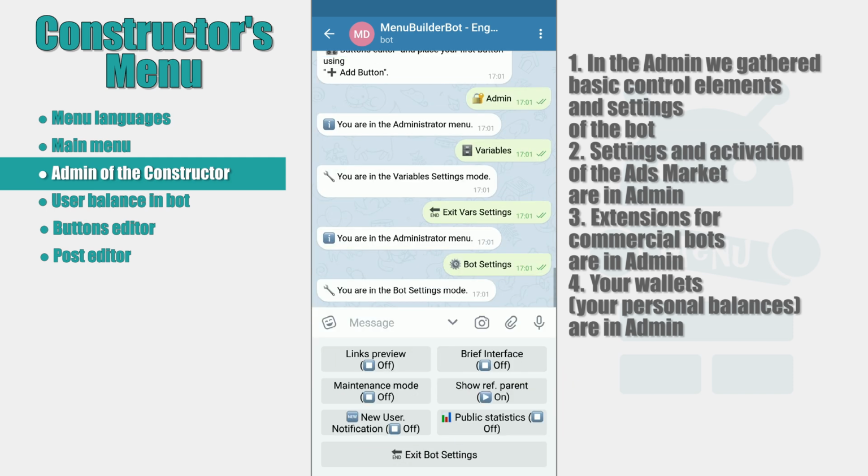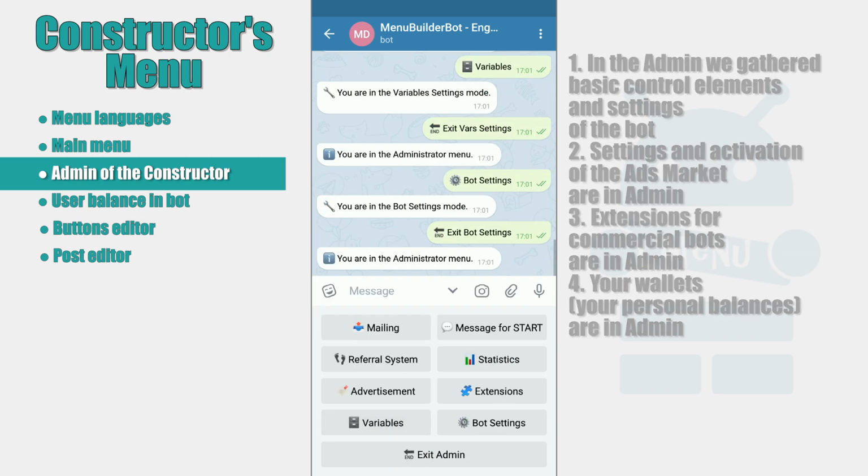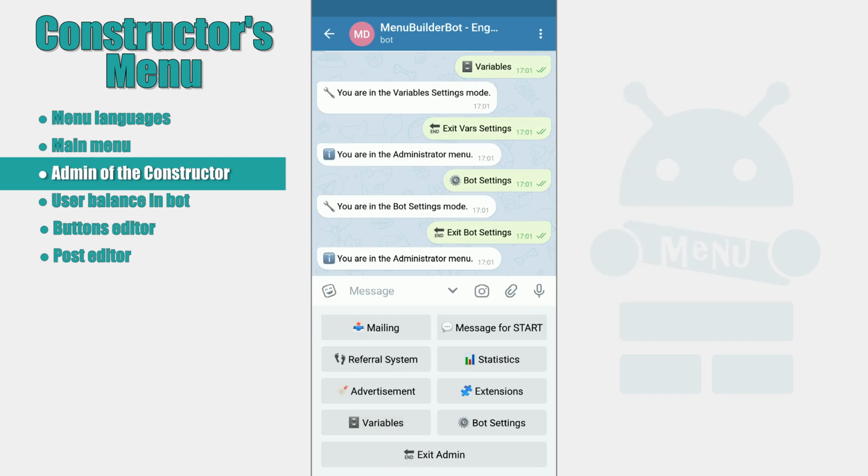The settings button, containing the settings of your bot. There is already quite a large number of them, and we will also go deeper into details in a separate video dedicated to the settings of the bot. So let's go back to the main menu and look at the remaining three buttons. To do this, press Exit Admin.